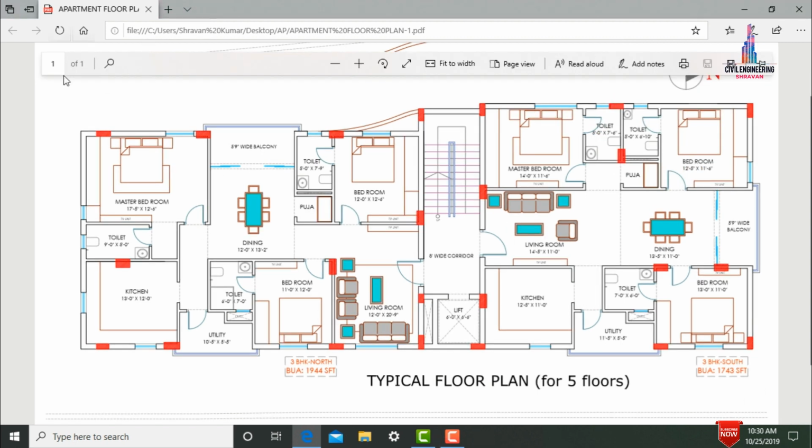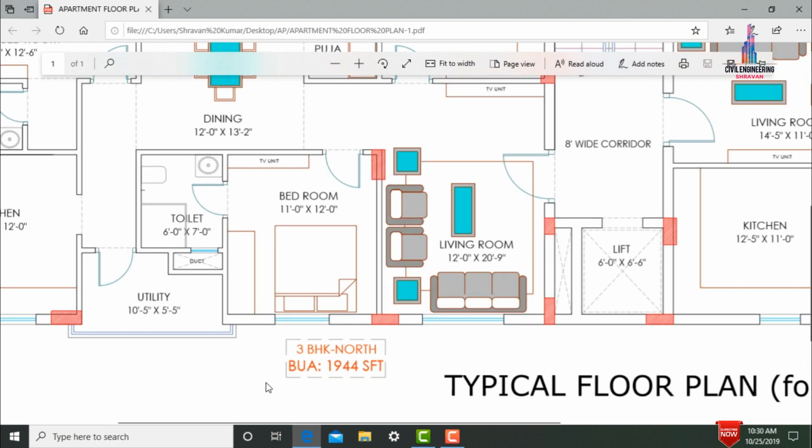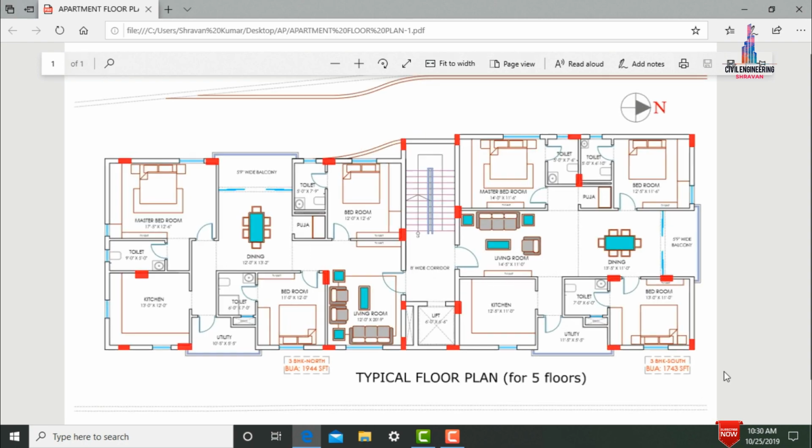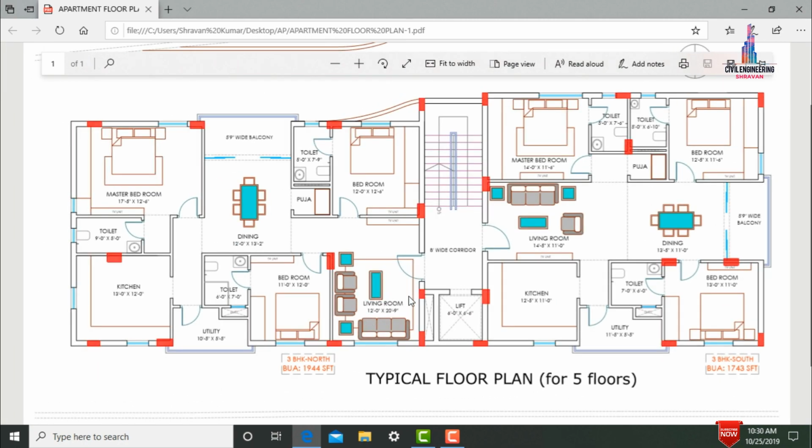The left hand side section consists of a triple bedroom hall kitchen portion, as well as the right hand side section. The left hand side section consists of 1944 square feet area and the right hand side section consists of 1743 square feet area. The main entry for the left hand side 3 BHK apartment will be in the north facing direction, as well as the right hand side section portion will be in the south facing direction.